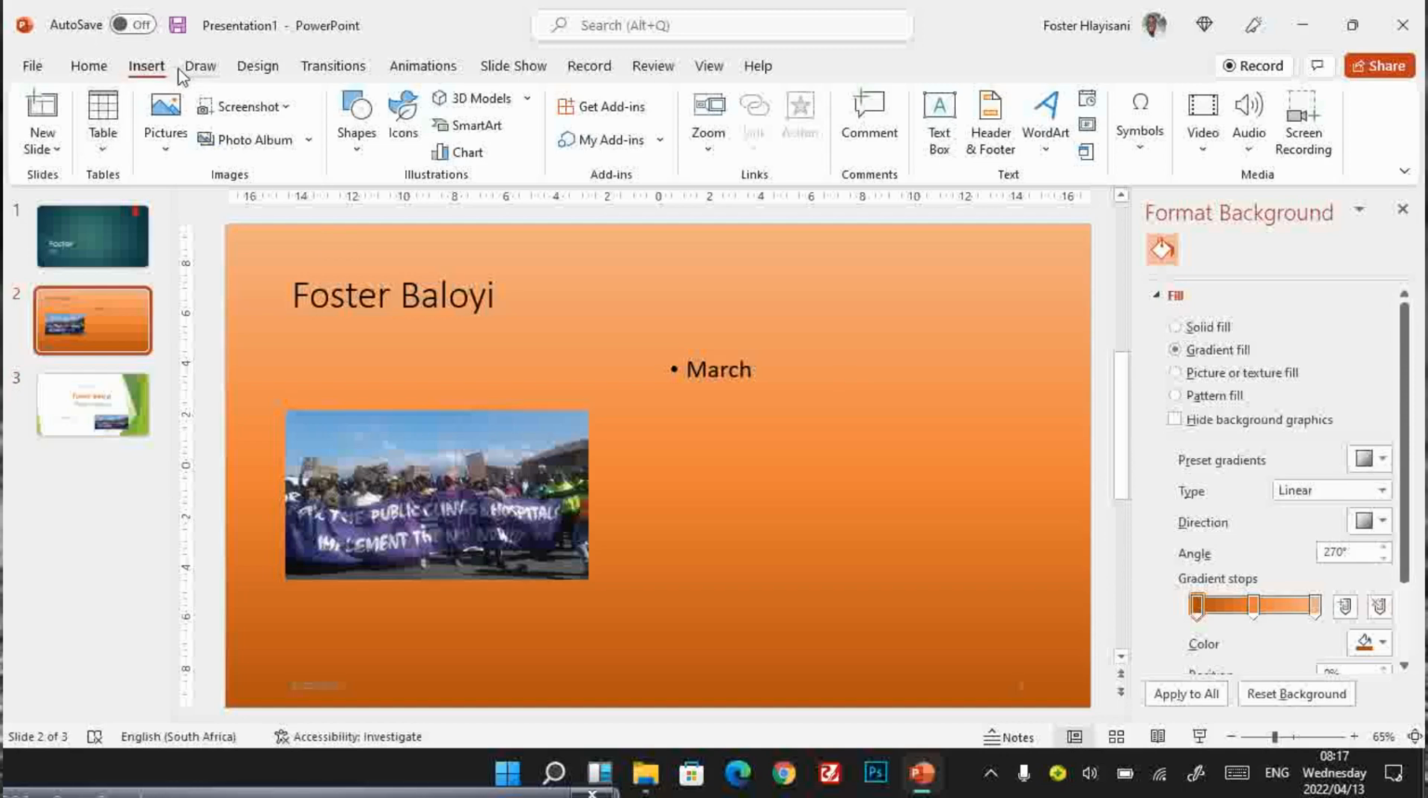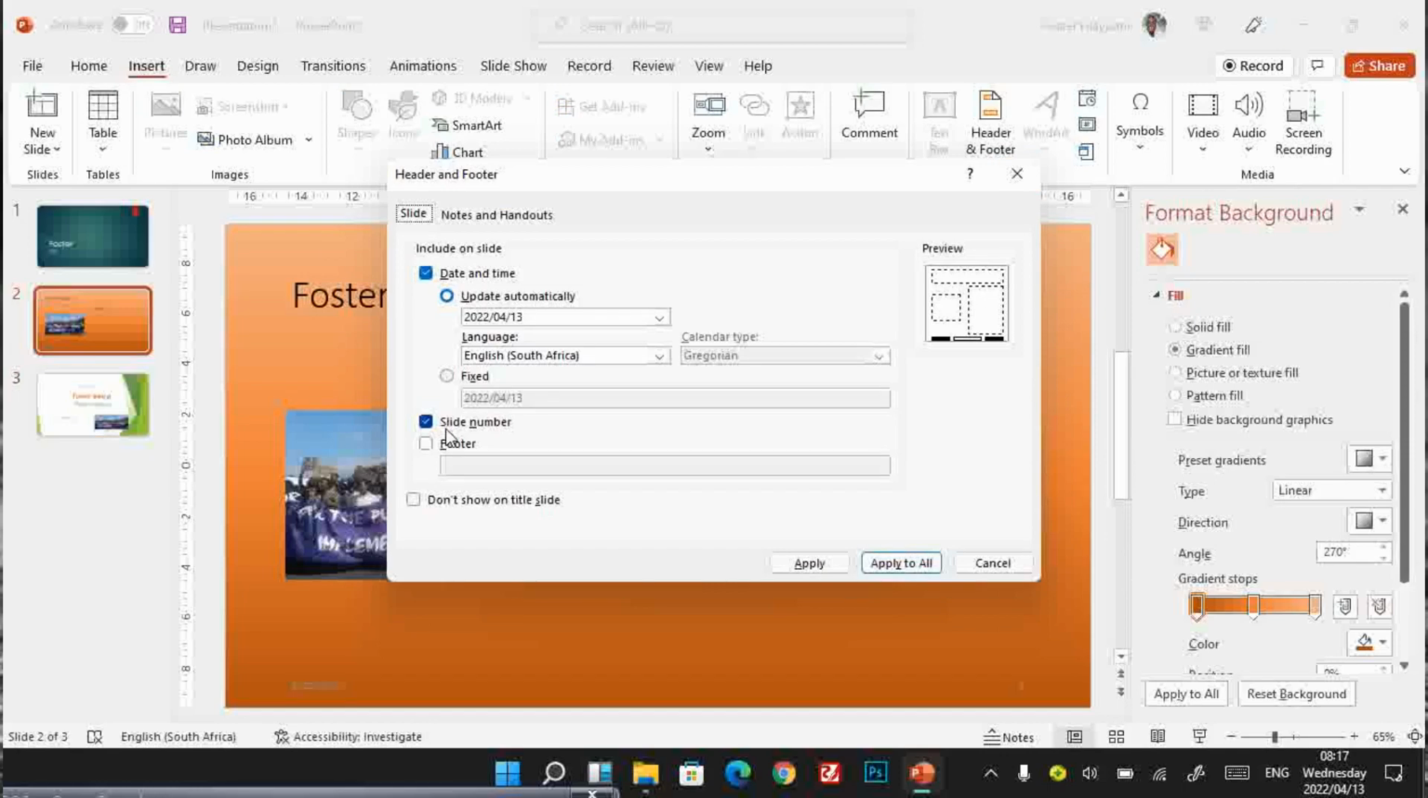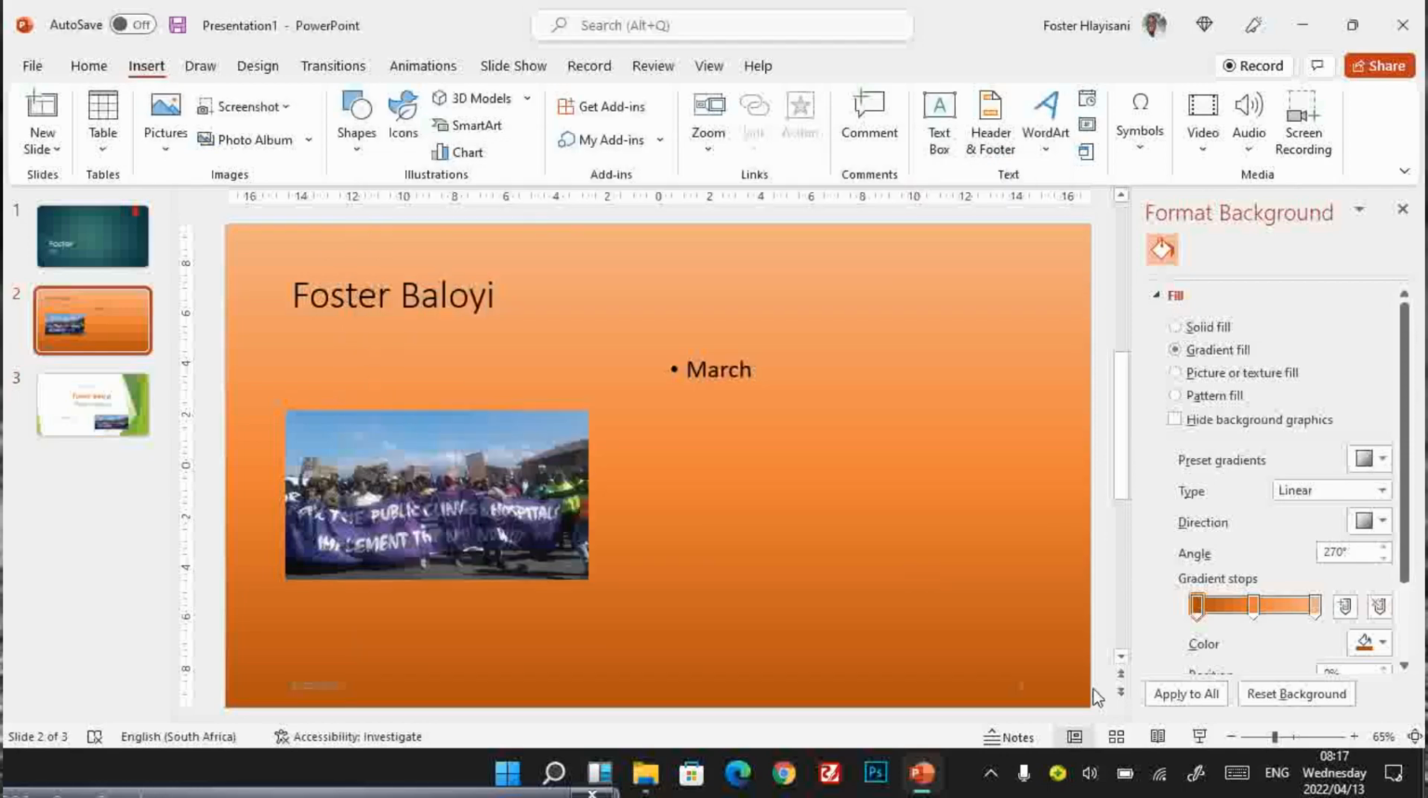So that's how we can apply the slide number. You go to insert, then here is the slide number, you select it, and after selecting it, you put the tick on the slide number, then you say apply to all. So the slide numbers will be applied to your slides.